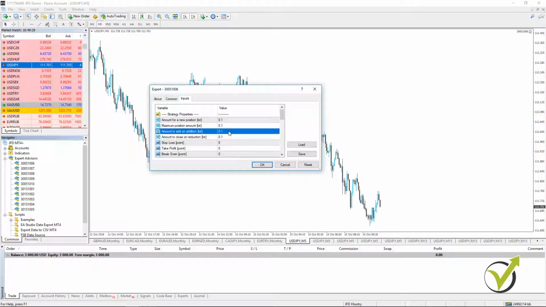If you're on a demo, it doesn't matter so much, it's just fine to go with 0.1. And I suggest you not to hurry with adding to the positions. Just understand how these experts are working. If you like their performance, you can increase the lots by adding to the position.